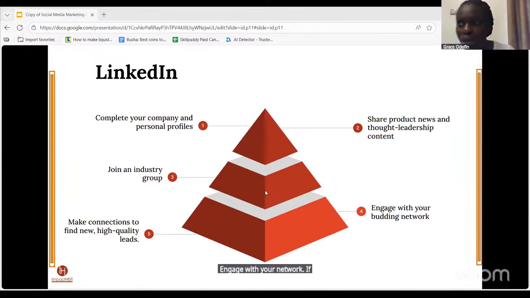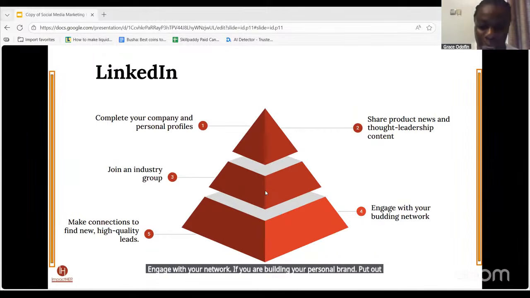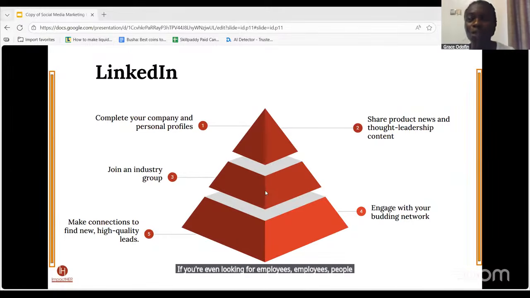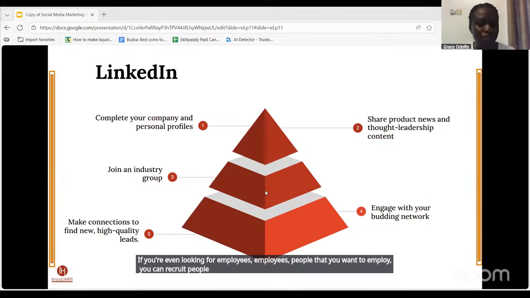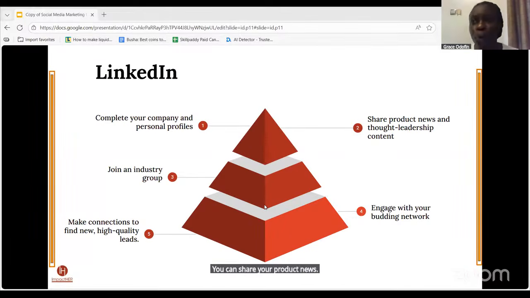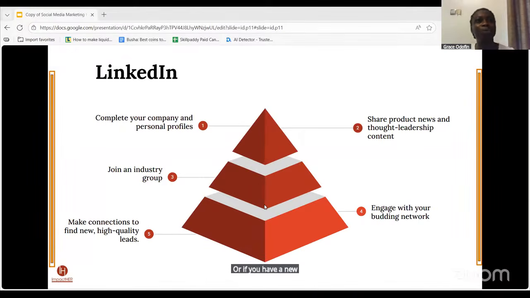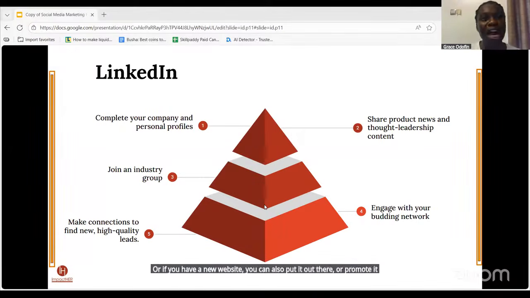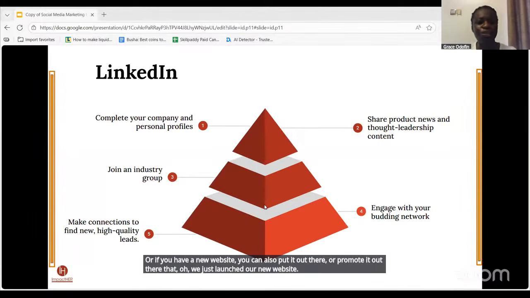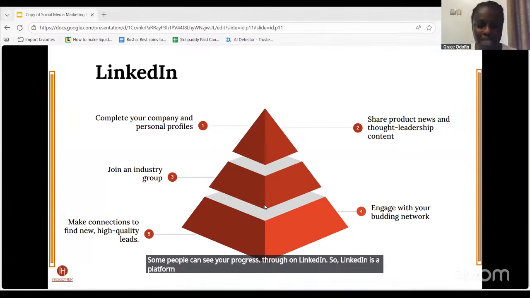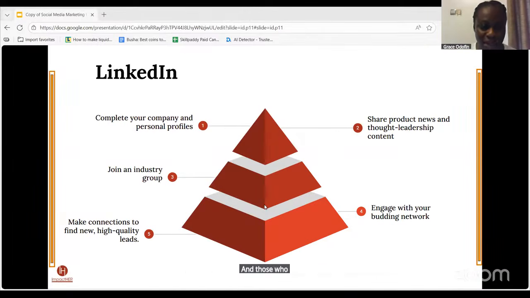If you are building your personal brand, put out thought leadership content. If you're even looking for employees, people that you want to employ, you can recruit people through LinkedIn. It's a platform to also recruit people. You can share your product news, like new services that you just launched. Or if you have a new website, you can promote it out there, saying, oh, we just launched our new website. So people can see your progress too on LinkedIn. So LinkedIn is a platform for B2B businesses and those who are rendering professional services.